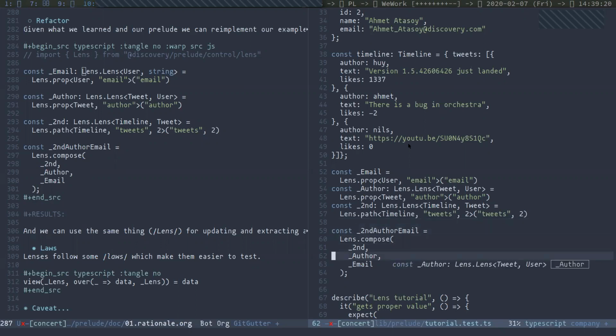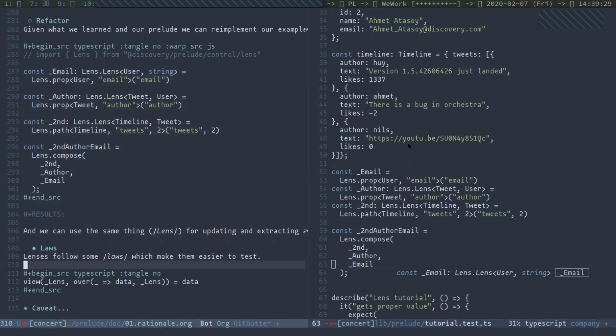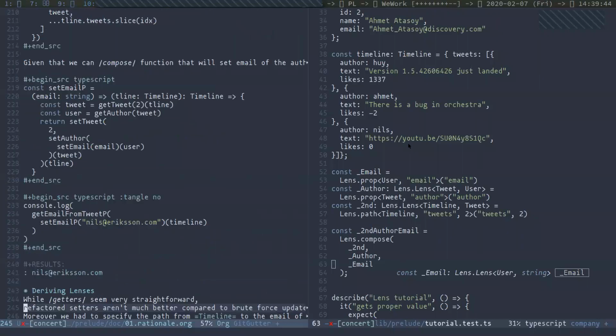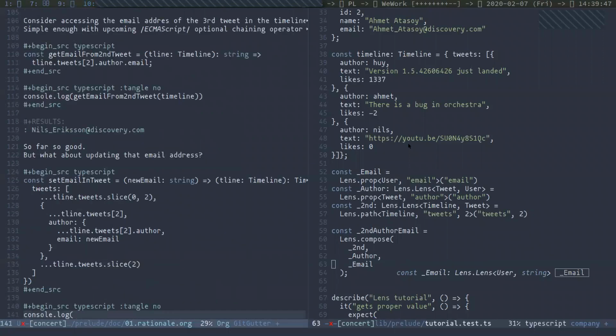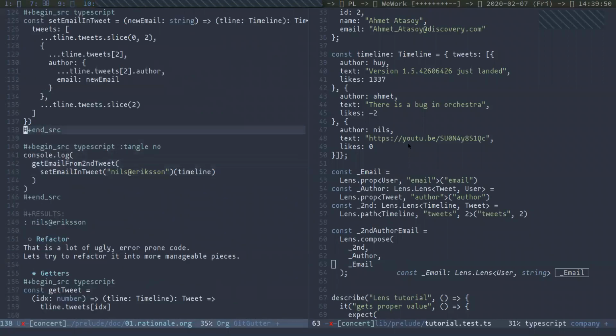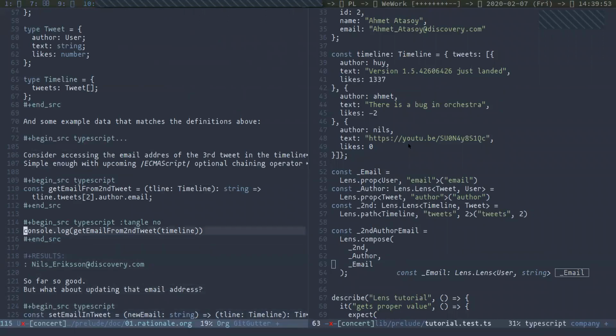Yeah, are there any more? And on the question of type safety, there's one more paragraph in what I prepared. There's one caveat to what I have shown you, and you will catch it pretty fast. If we look at the very first function that we wrote, this one, can anyone spot what is wrong with the get email from second tweet?